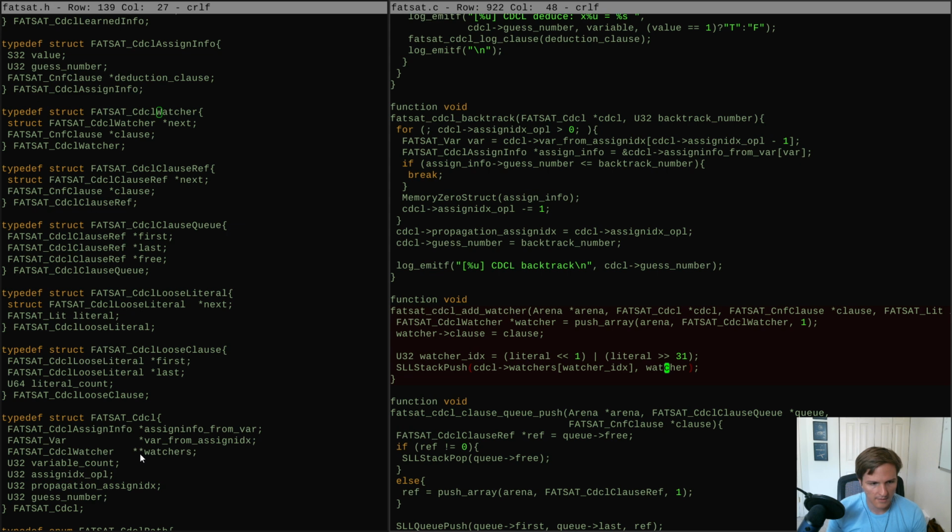So each slot in this array is the head of a chain. It's a pointer to a chain. And I am here saying attach this to that chain, right? This is a chain of nodes. This is the pointer to the chain of nodes. This is a new node for the chain. Take this node and stick it onto this chain. That's what I'm doing, right?